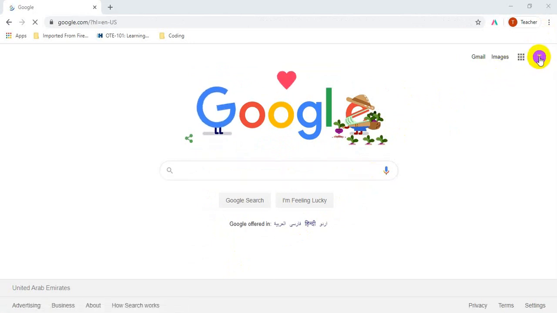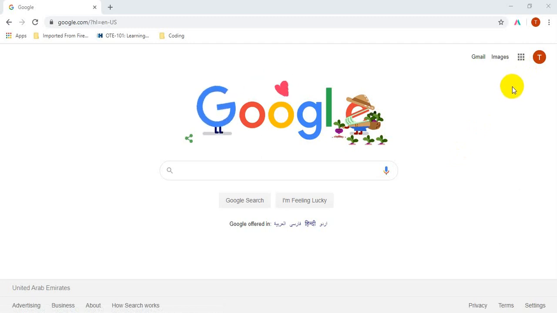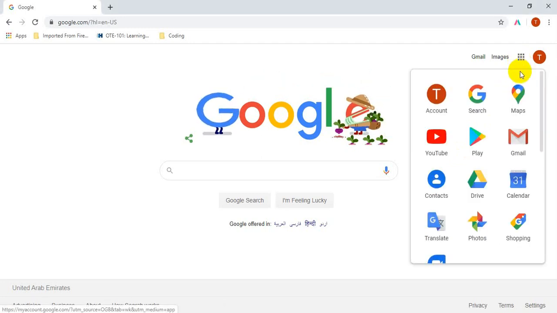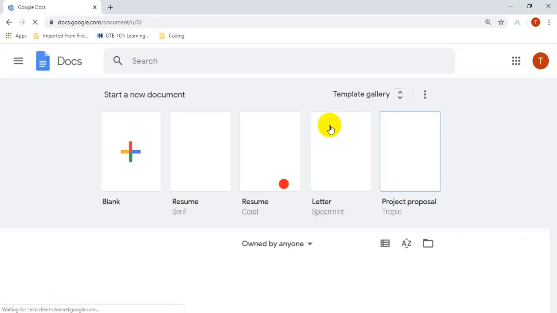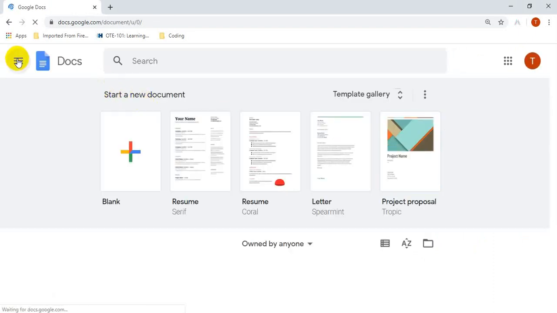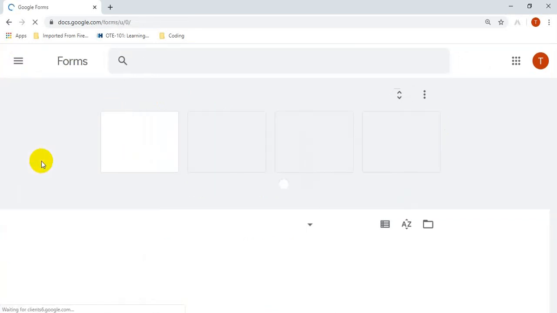Okay, now as you can see, I have signed into my email. You can find Google Forms in two ways. When you click on these dots here, okay, it's supposed to be an icon here with a purple color. If you cannot find it, you can click on Documents, okay, and go over the bars here and choose Forms. This is the first way.